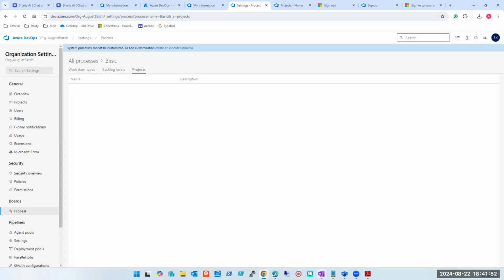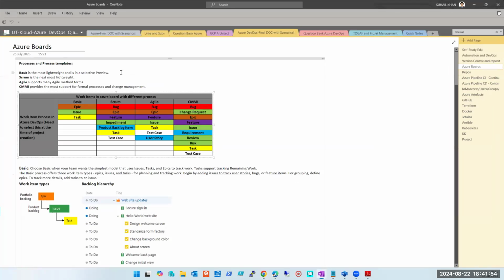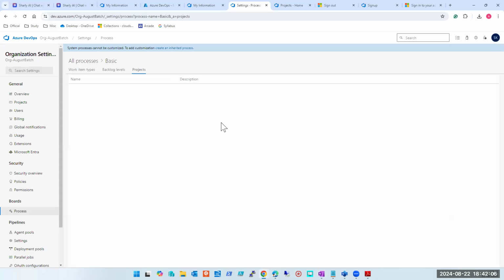Why do you think it should not be allowed, guys? Because of the work items. Yes, work items. In basic, whatever we have, all those work items are here. All tasks can be here, all issues can be here, all epics can be here. Plus, we'll have something extra. But changing from here to there, let's see. System process cannot be customized, due to customization, create an inherited process.